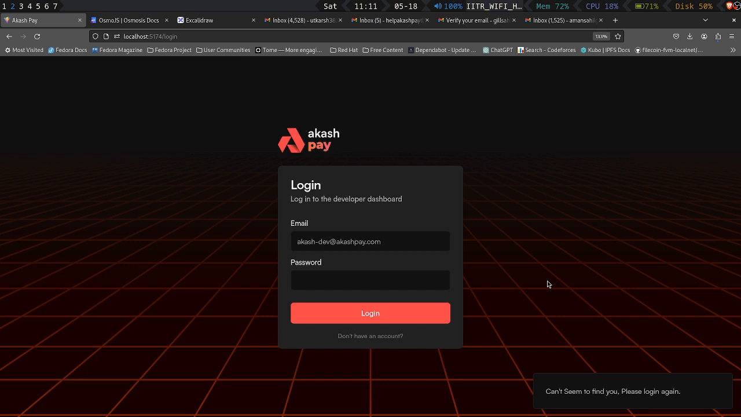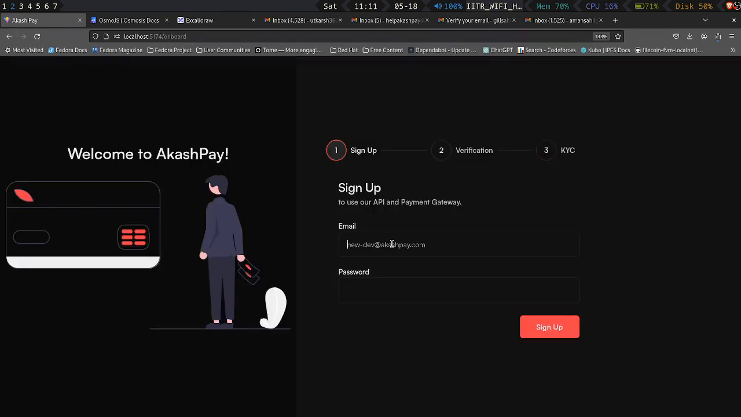As the system does not recognize you, it asks you for a login. This is essential for every payment gateway system as we have to maintain authenticity. As I don't have an account, I will sign up.